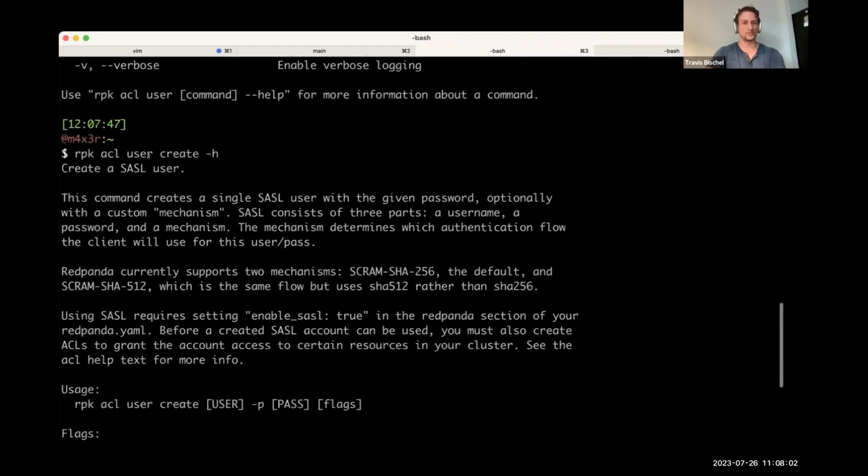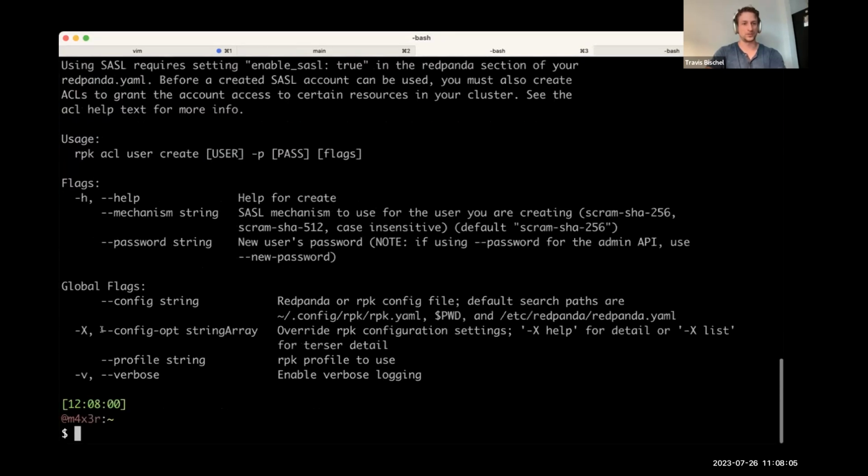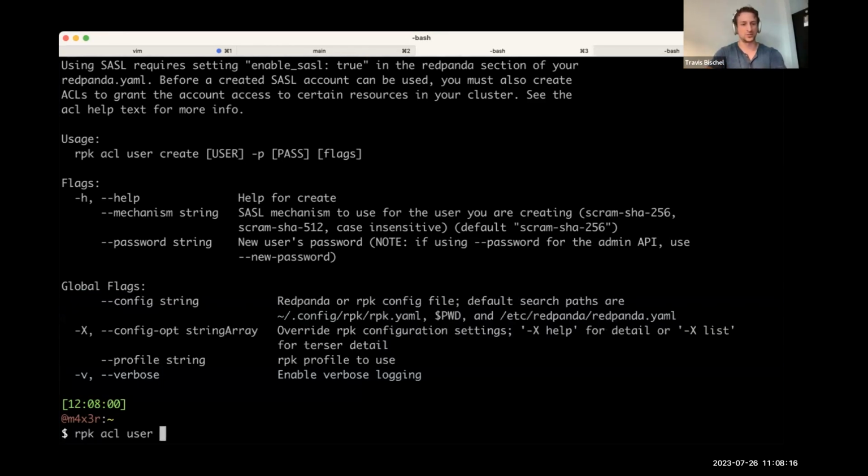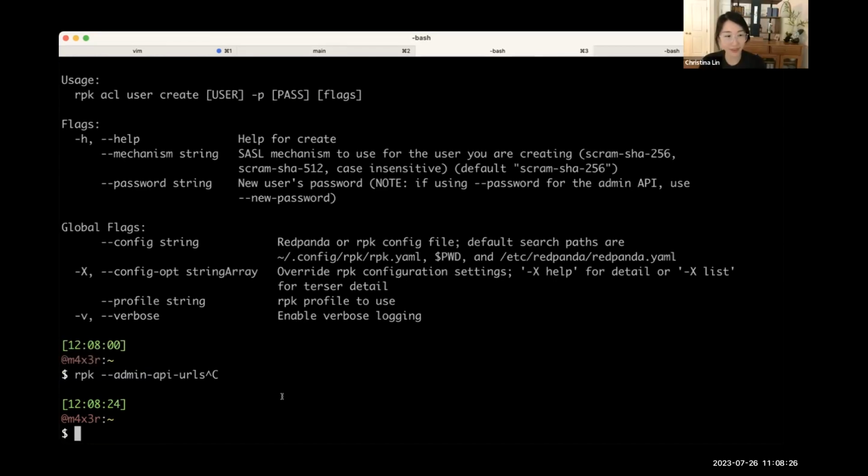In the old RPK, if you did rpk user create help, you would see about a dozen configuration flags down here to specify how RPK should talk to a cluster. Right. You would see the --brokers flag, the admin API URLs, and a bunch of other SASL flags, etc. We have wanted to add more and more configuration flags to RPK going forward, but we have held off because there are just so many already.